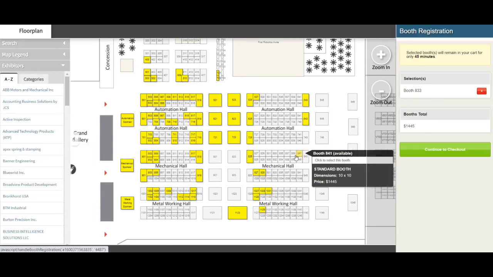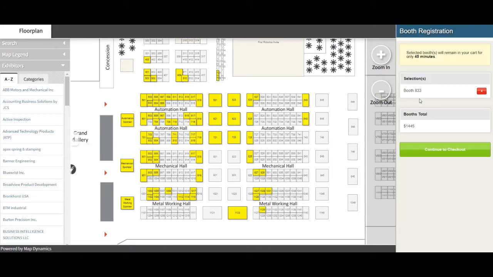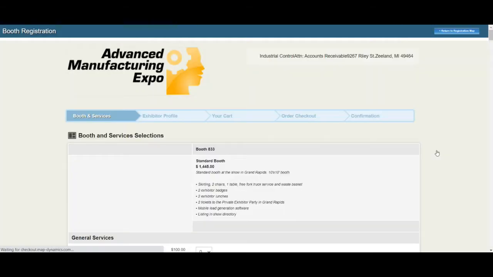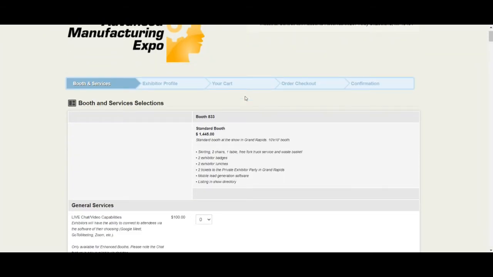I selected booth 833. It will show up here. As you can see, you have 45 minutes to go through your booth registration. Click continue to check out to go through the process of selecting what you need for your booth at the physical show. And it will also allow you to select items to make your physical booth a virtual one.